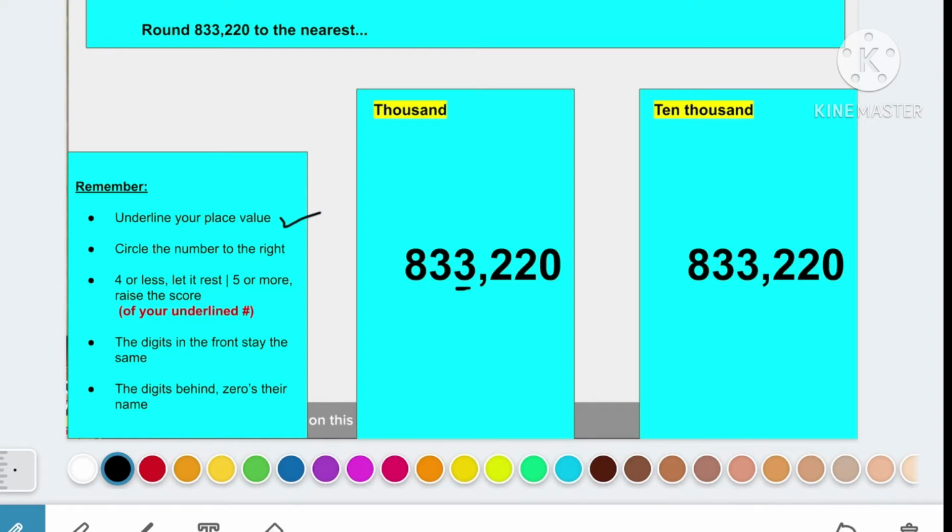And now we're able to check off that step. Step 2, circle the number to the right. What number is to the right of my 3? Absolutely. My 2. Go ahead and circle that and then check off that step. Next step, 4 or less, let it rest. 5 or more, raise the score of your underlined number.